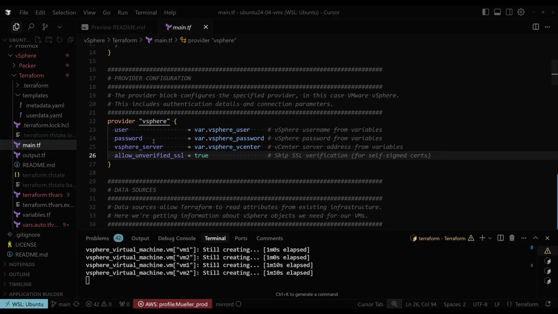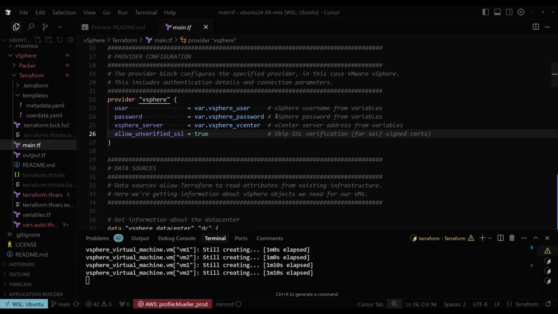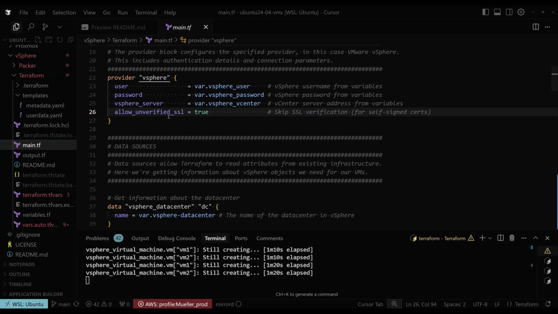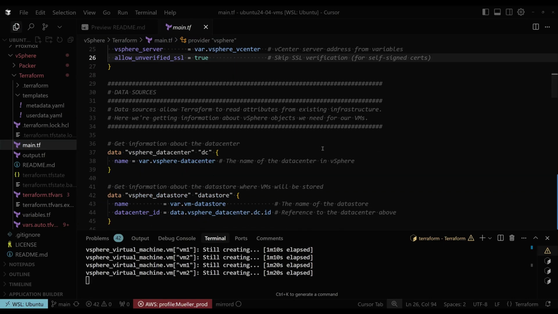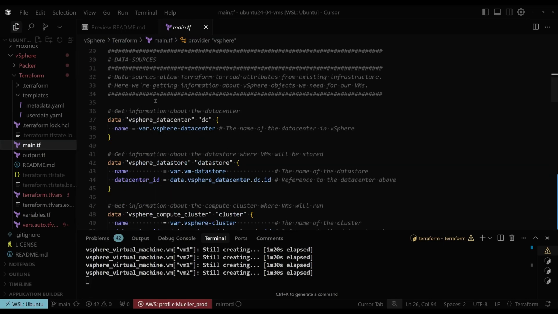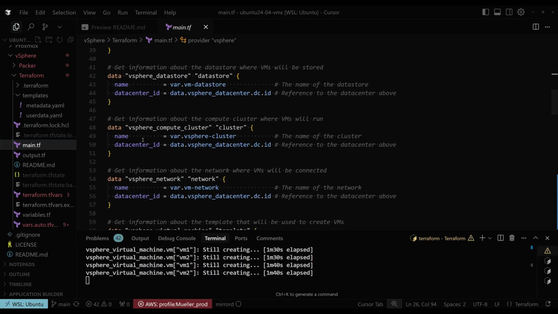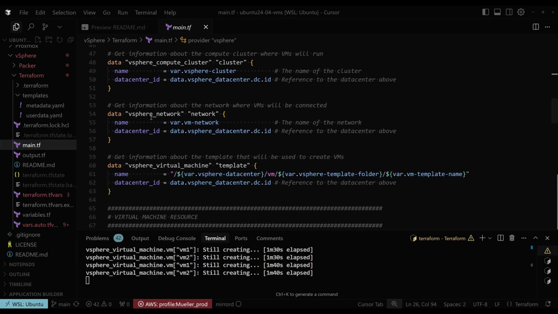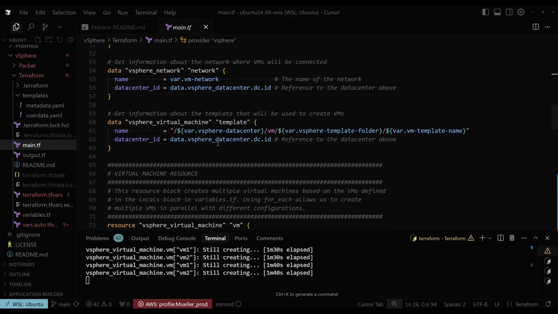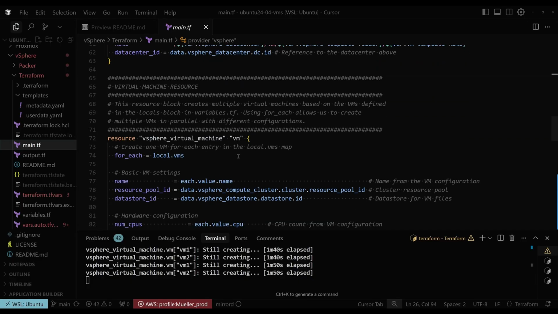Then the provider vSphere, you have to supply it with the username and the password to be able to access vCenter, and the vCenter server, and allowing unverified SSL true for self-signed certificates. Some data sources here allow Terraform to read some of the attributes from the existing infrastructure. So we're getting the vSphere data center name, the data store, the compute cluster, the network, the vSphere network, the vSphere virtual machine template, which is what we're going to use to clone that template into our virtual machine.